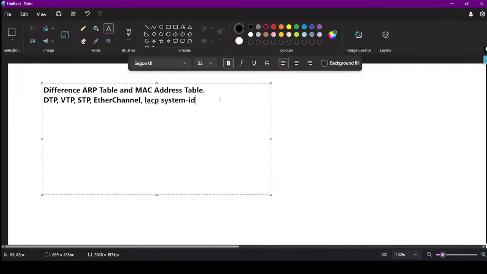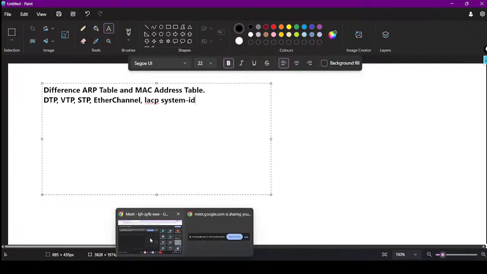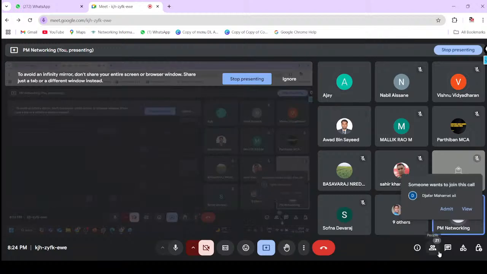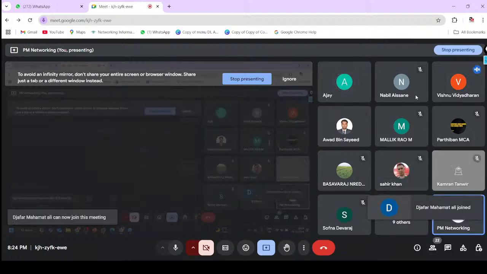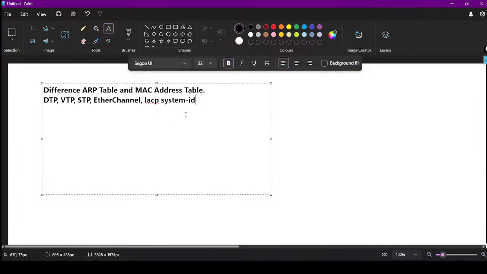And then we have something called the interface ID, which is basically the LACP port ID. System ID is different and port ID is different. System ID is used to elect the main LACP switch, right? And port ID is used to elect the active ports.